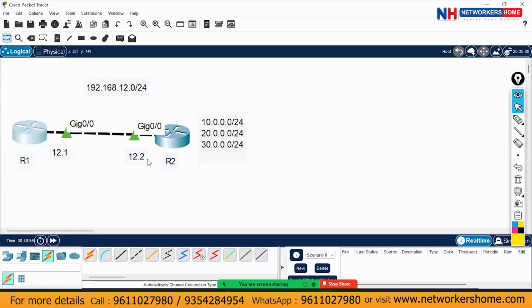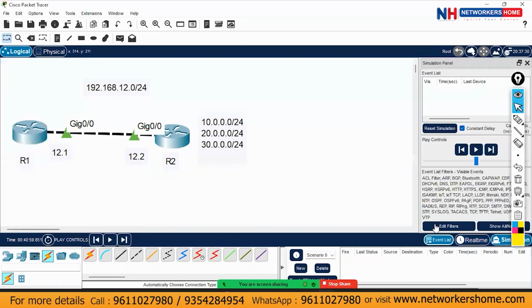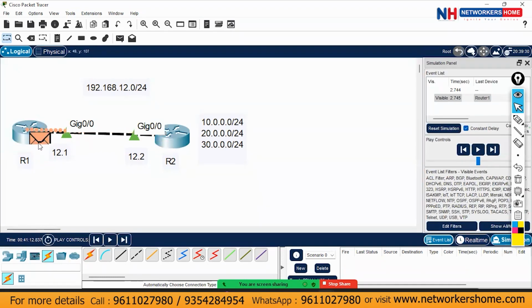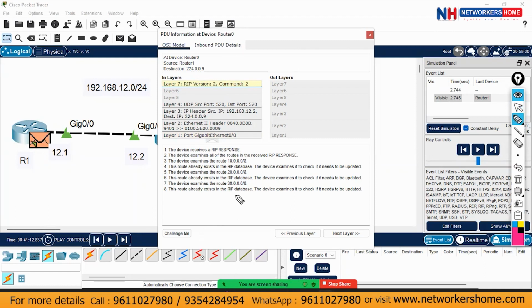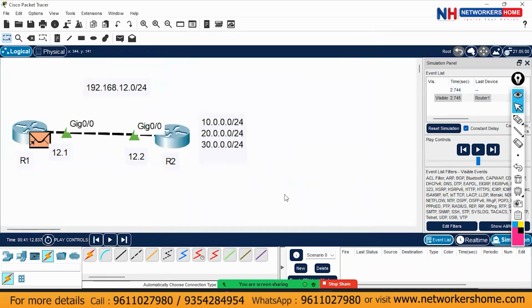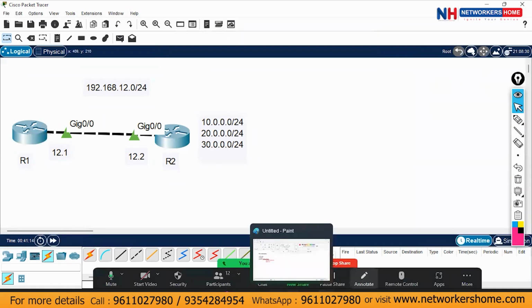So the routers will be communicating with each other via multicast. Correct? So let's see the multicast also. Okay, this update has come: 224.0.0.9. Is it clear? See, RIP version 2 and port number 520. And you can see what network information they are exchanging. So RIP is clear. Any doubt with the RIP? No. So let's go for the next protocol.